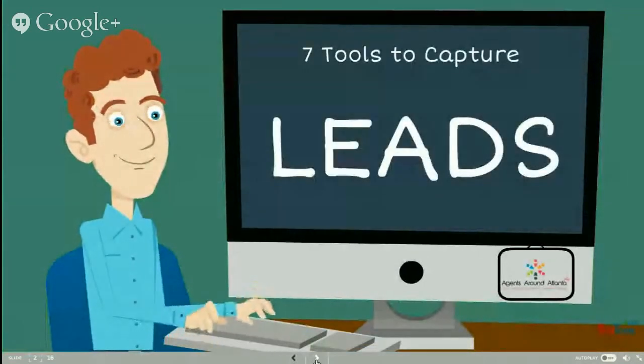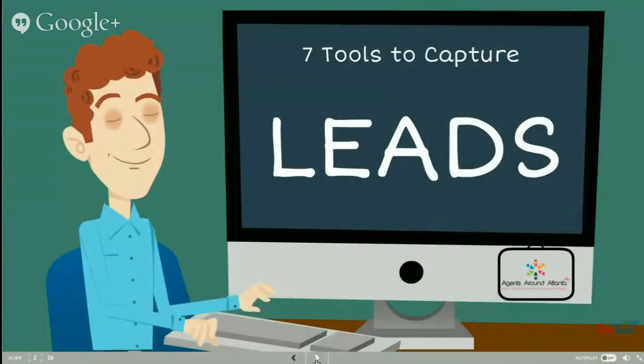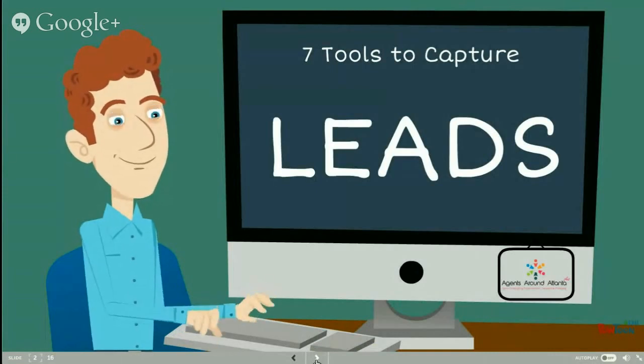Today, we are covering the 7 tools to capture leads. And specifically, we're going to look at the technology tools that will help you capture leads from your social media sites, your blog, and even your website.